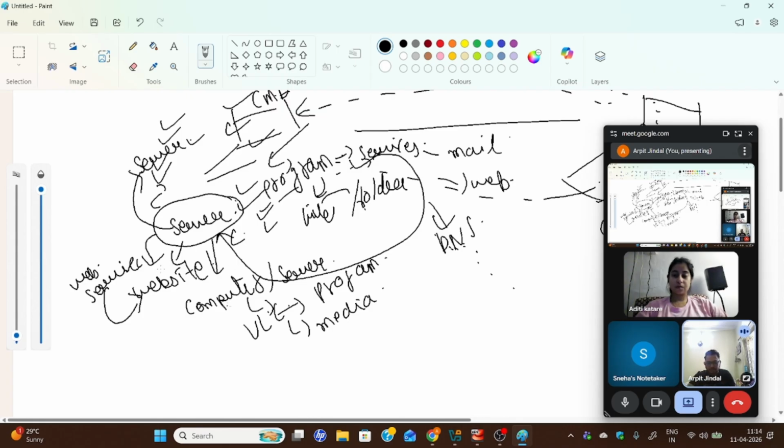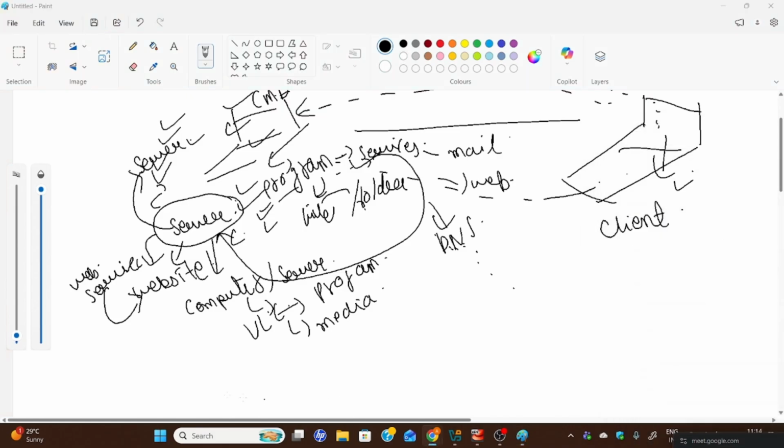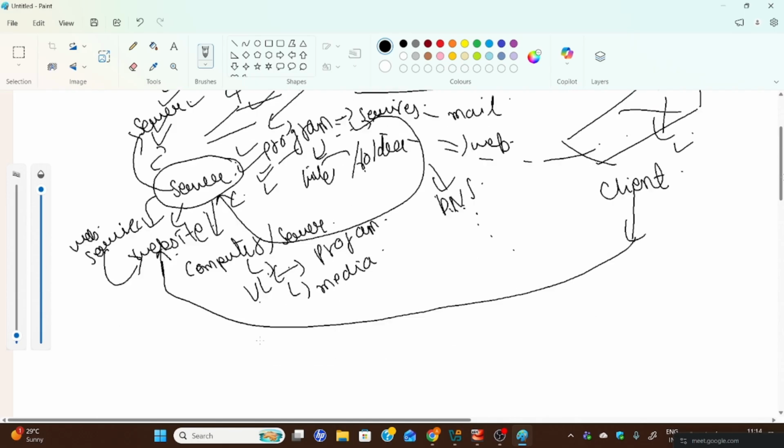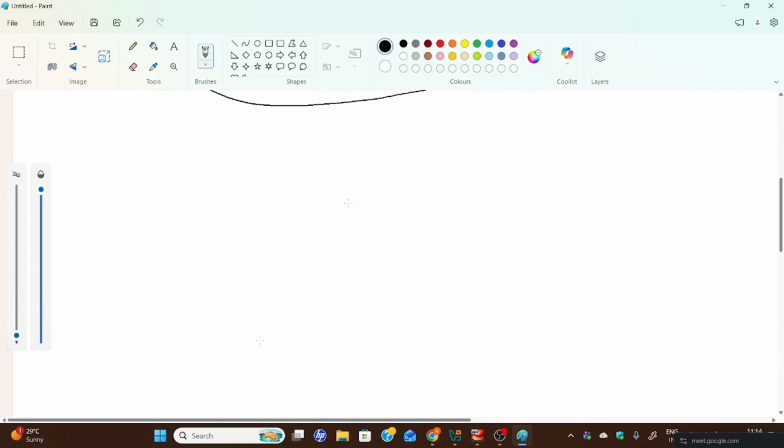In the same way, right now you have a requirement that you want to run a website. Now you want to view the website from this particular laptop, from the client side. As you know, there are a lot of services that you can provide in your computer.